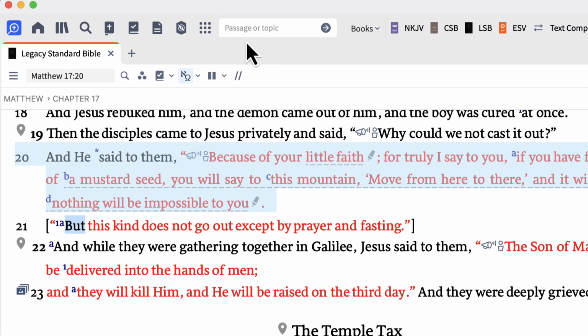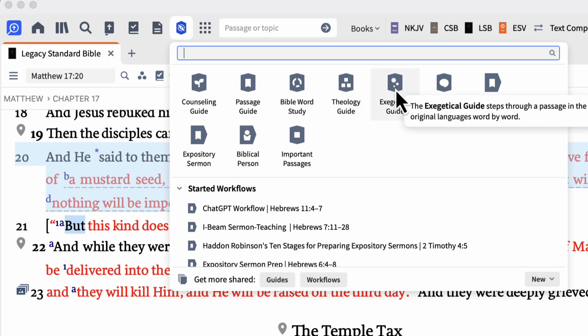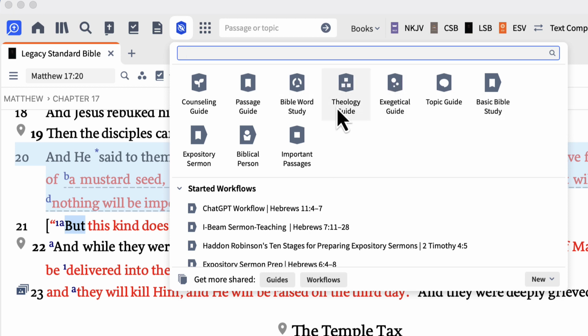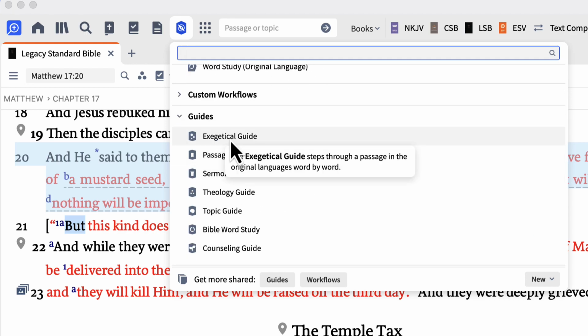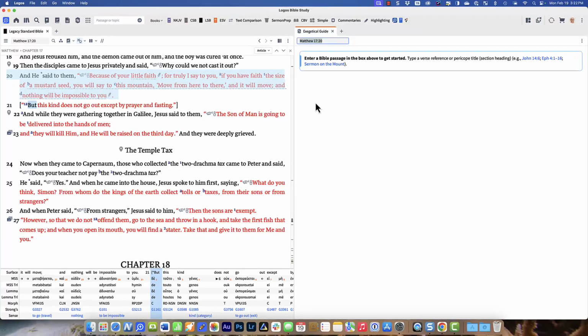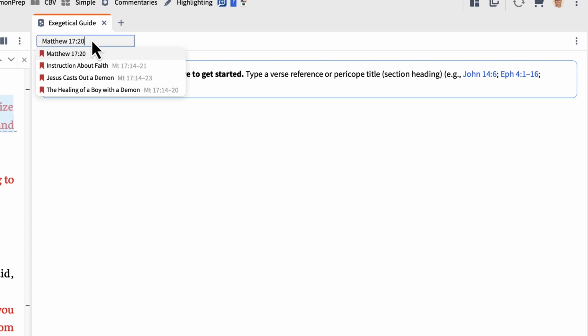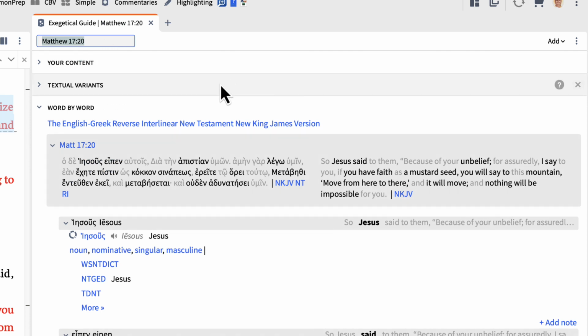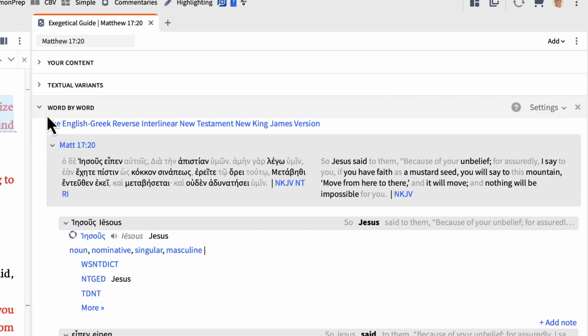Another way to do this is you open up the guides menu with this button up here, go all the way over here and find the exegetical guide. If it's not there, you can go down and you find the guides section, and there it is. Now, let's go ahead and make sure that your passage is typed in. It's already done for you since we have it selected. You hit the enter button. It's going to come up with this list of language study tools. So let's go to the word by word.